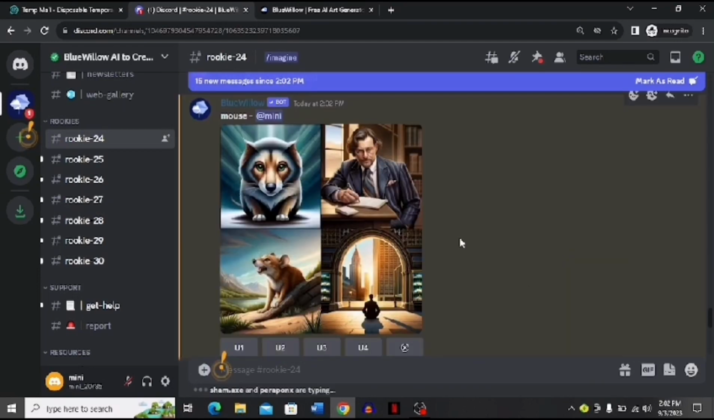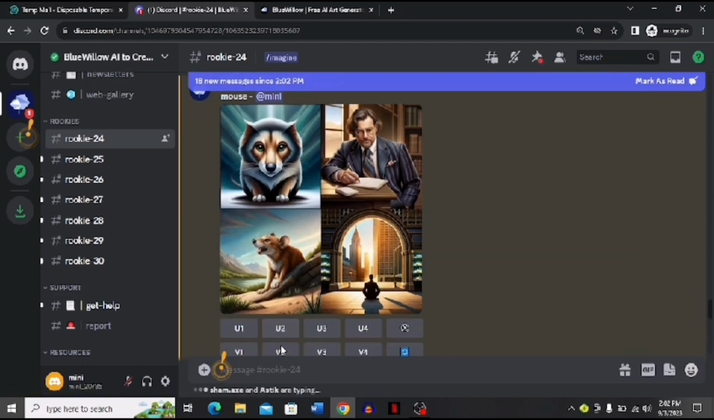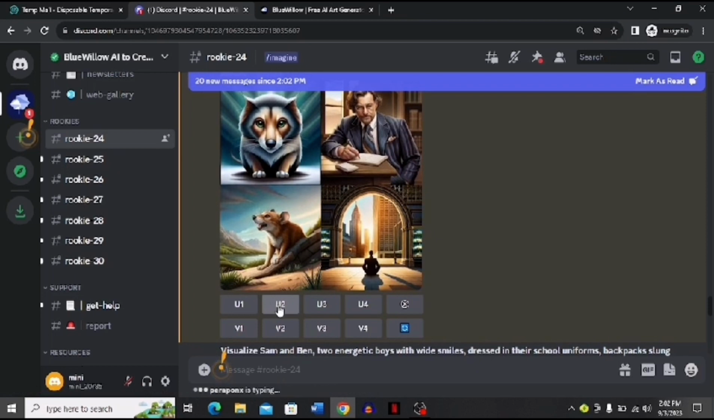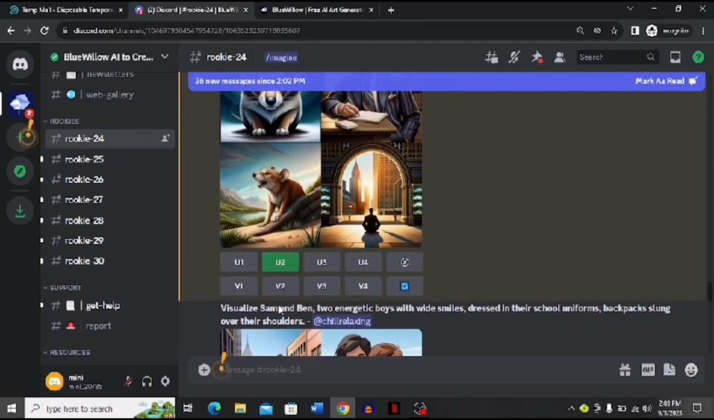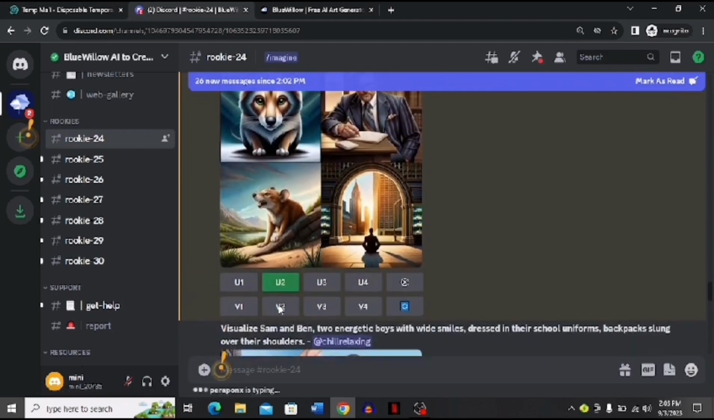Here you can see that my image is generated. Now to upscale, I have to choose any one of these 4 pictures. For example, if I want to upscale this second picture, I'm going to select this U2 option. Here you can see I am going to click this option and wait for a while, and Bluewillow will just upscale this image for me and generate it. And you just have to wait for a little while and be patient at this step too.